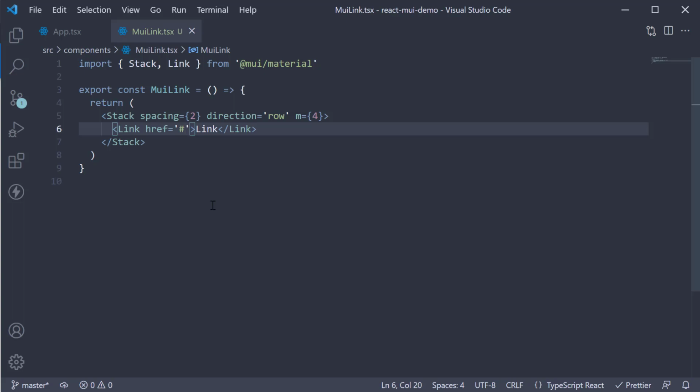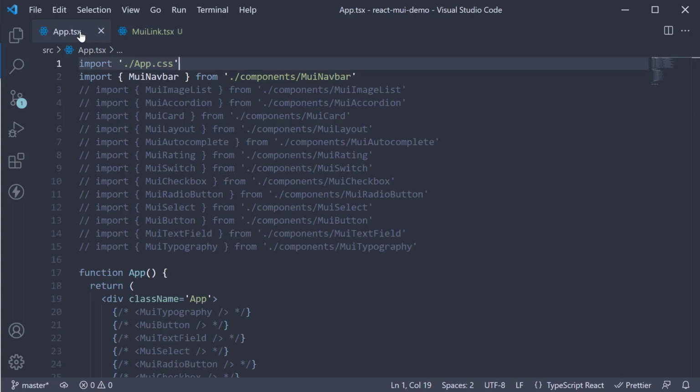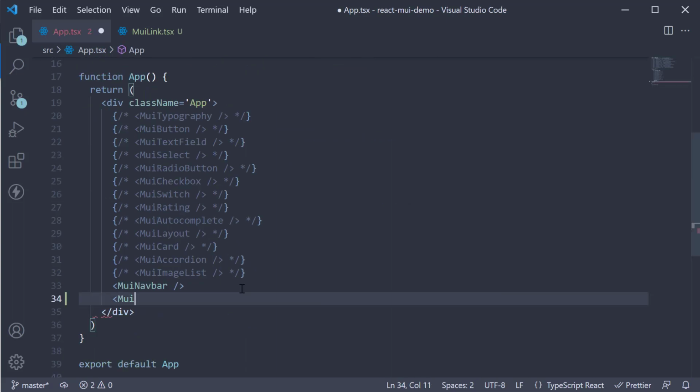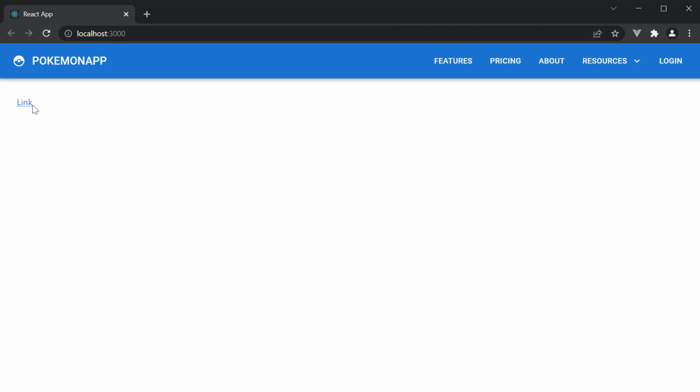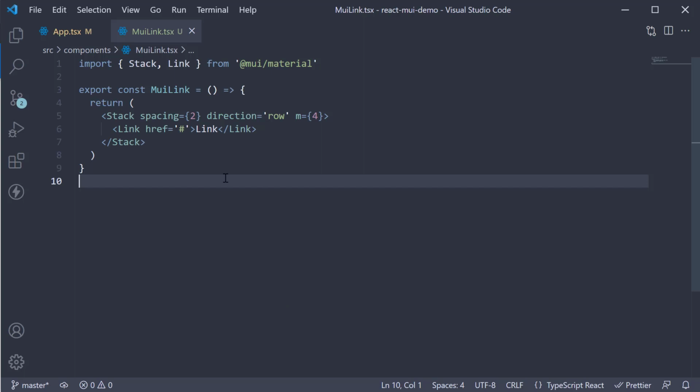If we include this component in the app component, and take a look at the browser, you can see we have the link component. It is primary colored and underlined. Now there are 3 props worth mentioning when it comes to this link component. First, we have the color. This is set to primary by default as the link should stand out compared to regular typography.